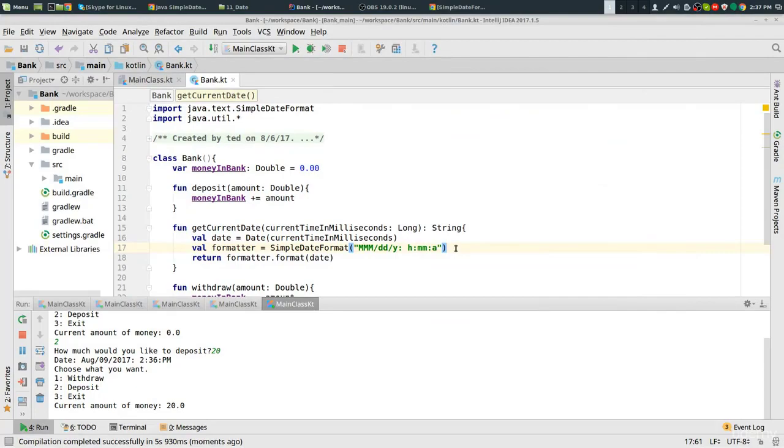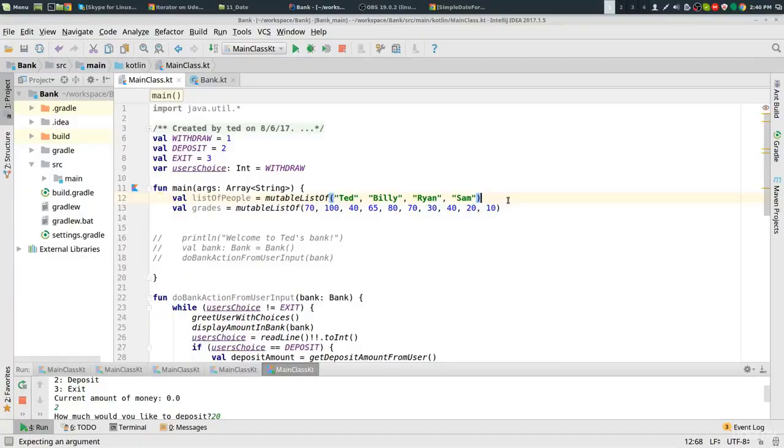We can do amazing things with lists in Kotlin. One of which is actually filtering those lists down. For example, let's take this list of grades.